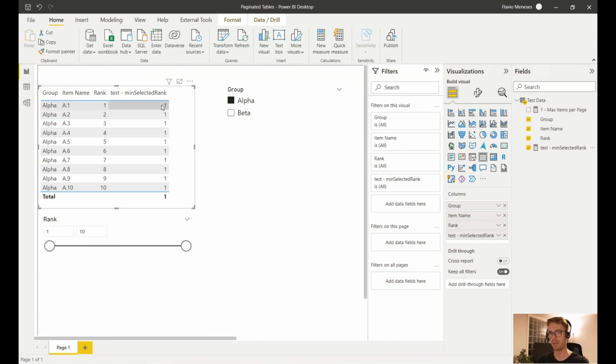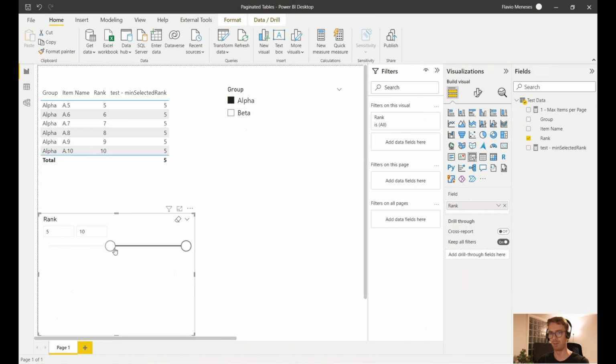So in this case, the earliest rank, or the first rank, is 1, but if I select a different one with a slicer, now it's dynamically telling me the first one is 5, or in this case, the first one is 9. So that is working as we intended.